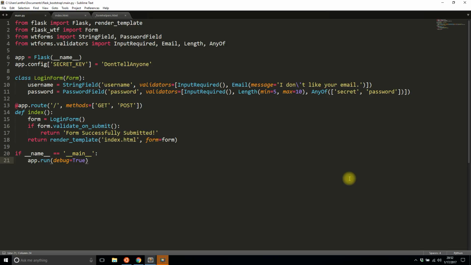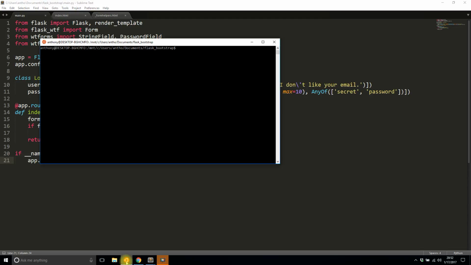So I have all the code for the form that I created, which is a basic form. It has an email field and a password field, and it has some validators on it, so they can only submit the form if the validators pass. So let me run it and just show you what I have.